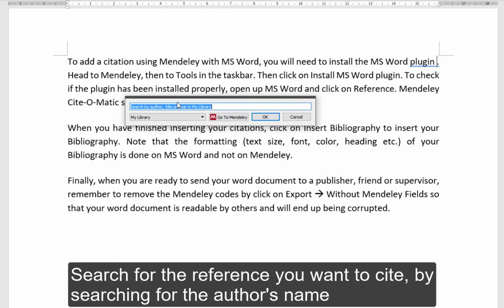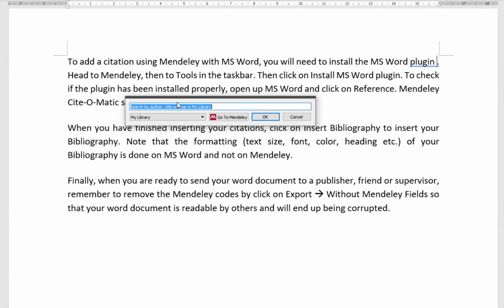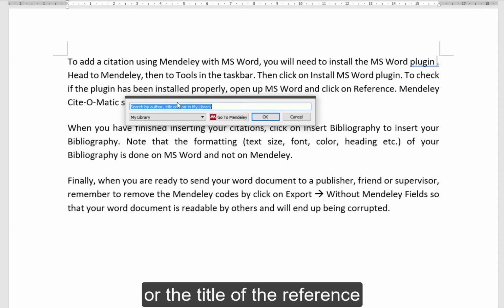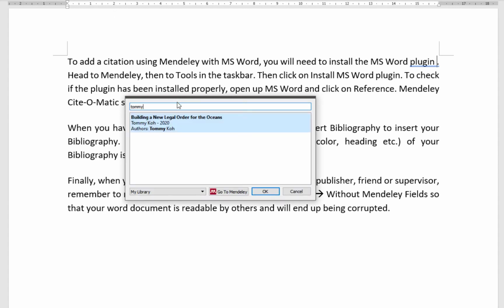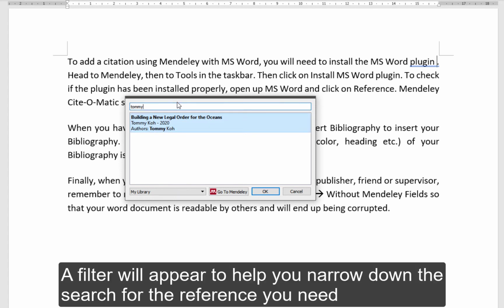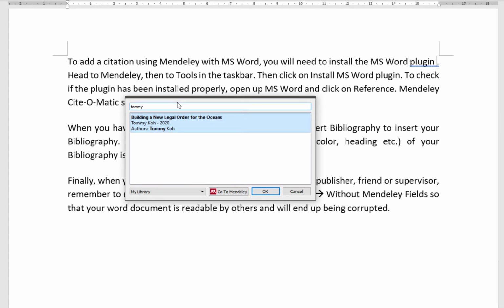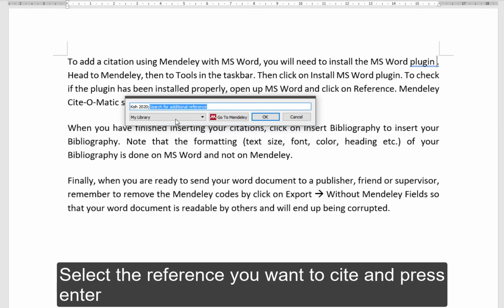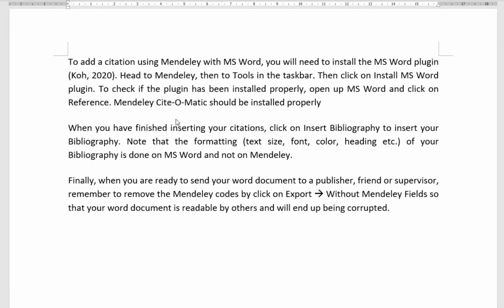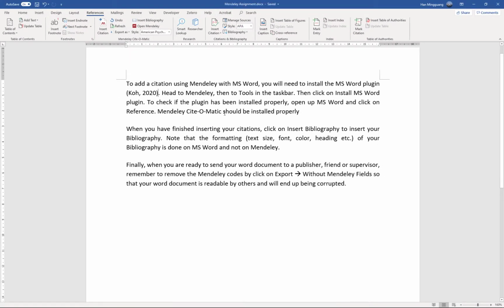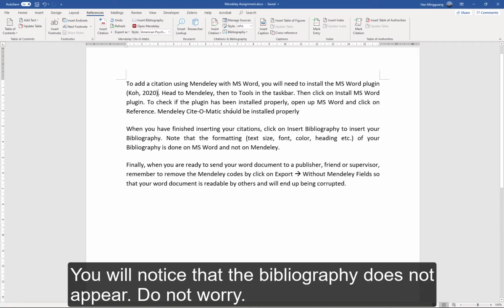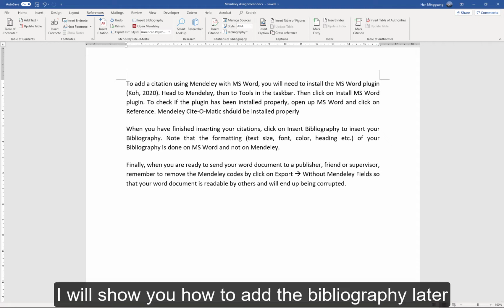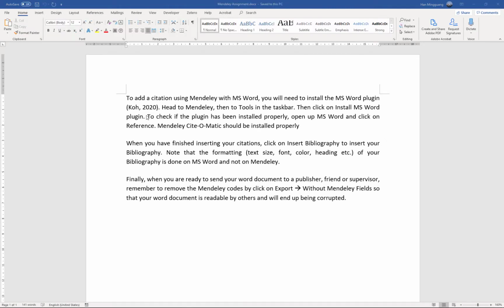Search for the reference you want to cite by searching for the author's name or the title of the reference. A filter will appear to help you narrow down the search for the reference you need. Select the reference you want to cite and press Enter. Your reference will be added. You will notice that the bibliography does not appear. Do not worry, I will show you how to add the bibliography later.